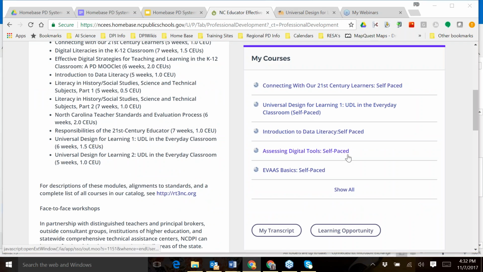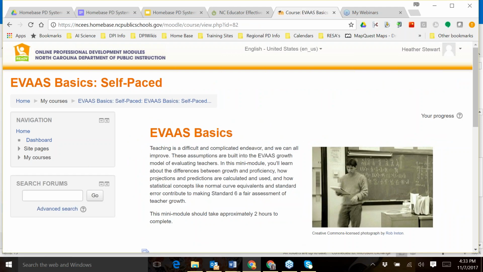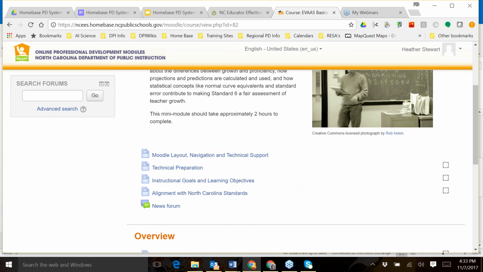So the other course that I wanted to take a brief look at was the EVOS Basics course. One, just to bring awareness that this is a course that we have, a self-paced mini module. It is not designed to be anything more than just an overview, but again, it is a great starting place to investigate the EVOS Basics. It should take about 2 hours to complete.